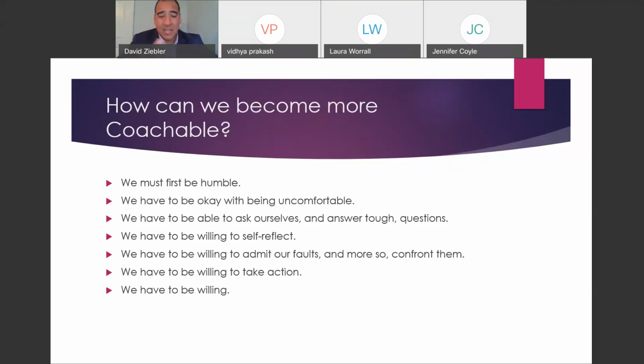And that's that next step, right? Taking action and being willing. We have to do it, but we have to be willing to do what's necessary to do it. Any questions so far?